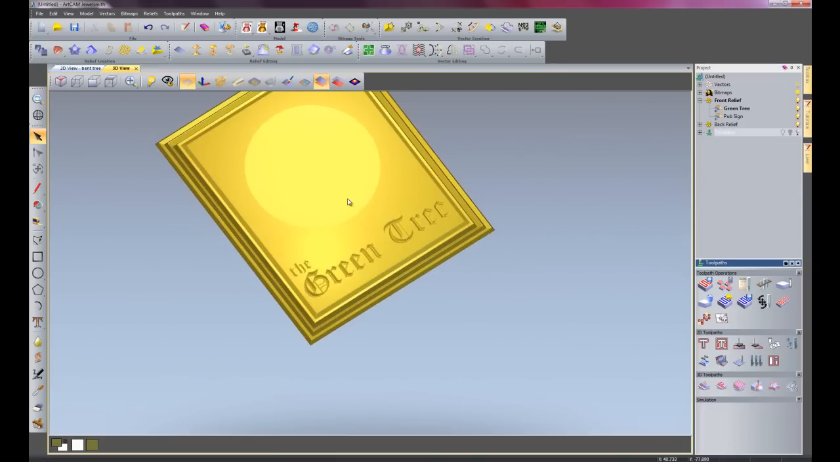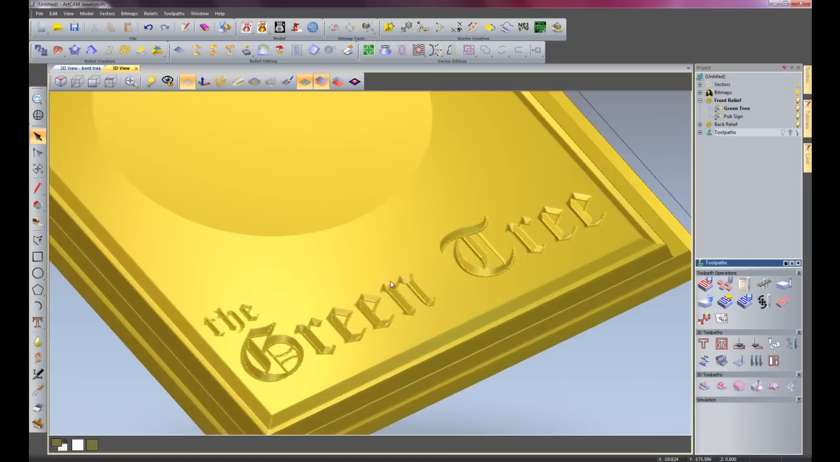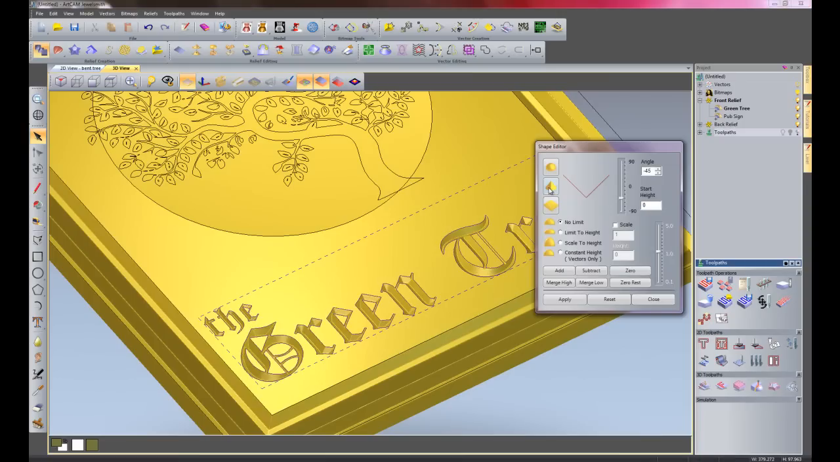And I'll delete the simulation. Because the texture toolpath has taken off a maximum of 1.8mm, when going to machine green tree text, it's going to be 1.8mm shallow. So I need to add at least 1.8mm onto this text, so I need to drop it by that much. So I'll select green tree and the vectors, and I'll double click on them to open up my shape editor, and I'll select flat plane minus 2mm and then add that.